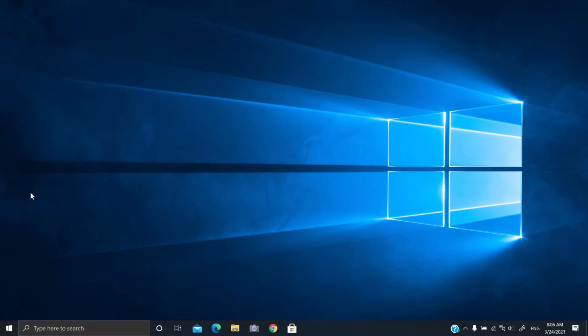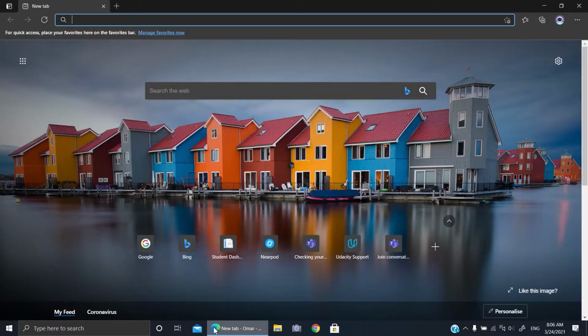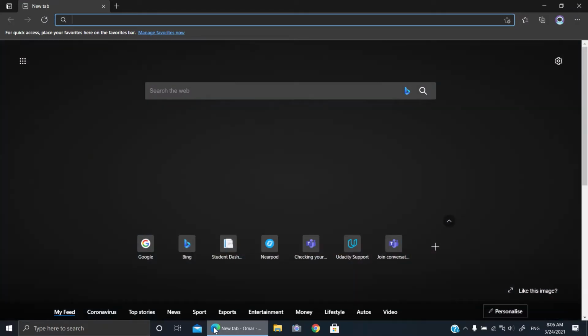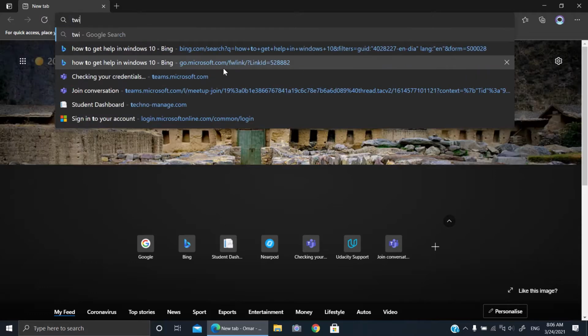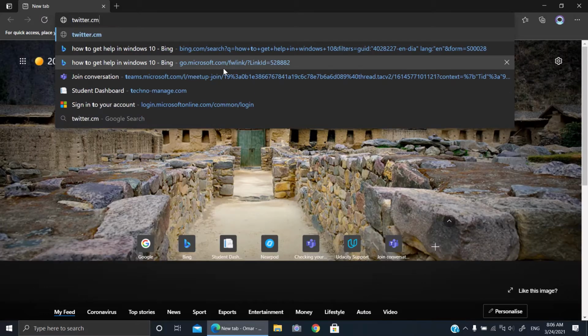Today we will take the developer tools. I mean the developer tools in your browser, meaning how you can access the developer tools. First you can open any browser. For example, let's start with Microsoft Edge. Here, for example, let's search for Twitter. Let's open Twitter.